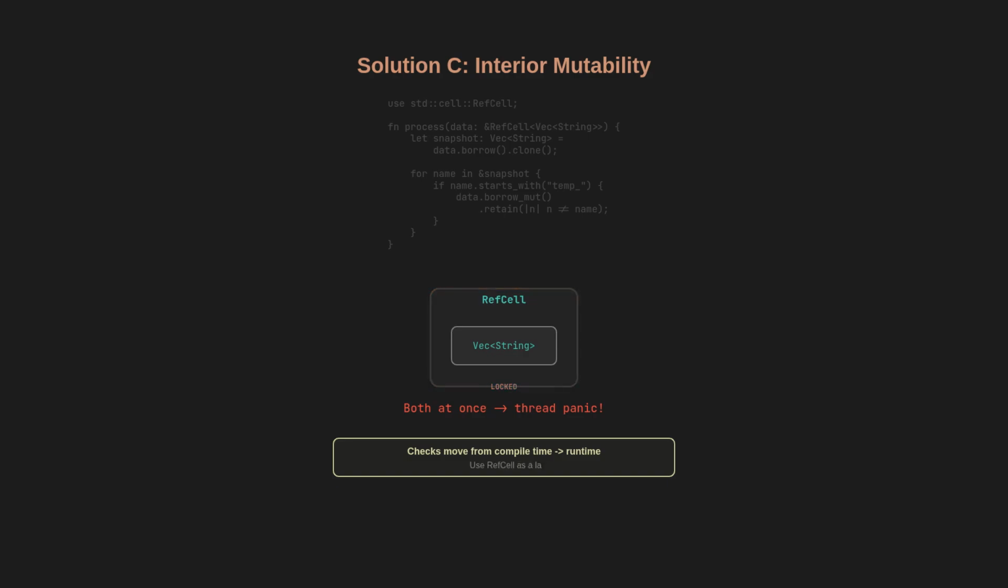For single-threaded code, use RefCell. For multi-threaded code, use Arc with Mutex. Same concept, but thread safe with locking overhead. The borrow checker is trying to help you. Interior mutability bypasses that help. Use it wisely as a last resort, not as an escape.